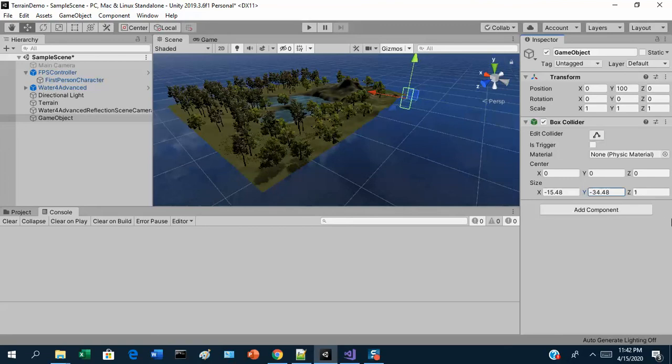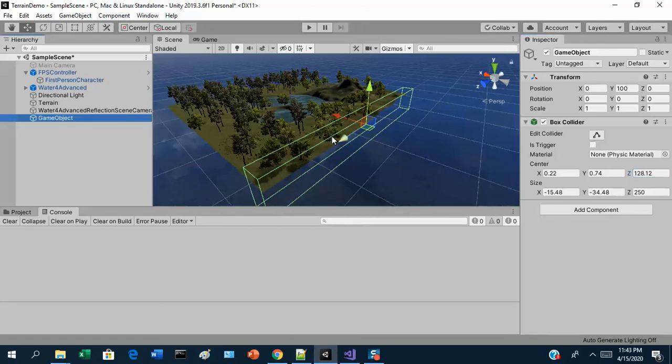So I can give this thing a height and a width. Let me give it like a width of like 250 because I think that's what our terrain is. And we can actually even move the center up and down. There we go. So now what I've done is I've put a solid wall, an invisible wall, on the edge of the terrain. And then instead of leaving this thing as game object, I'll call it like wall 0 or something.